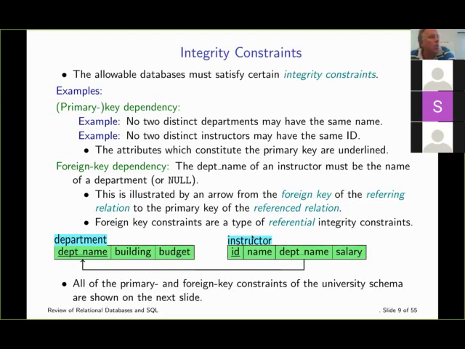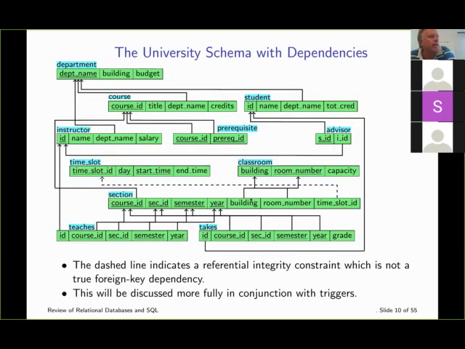All right, so this right here is showing these foreign key referential integrity constraints. The dash line, we're not going to get into so much, but sometimes you have something like this: this says a time slot ID. The time slot ID here is not a primary key of this, but you can still have it where the time slot ID has to be represented in that table.